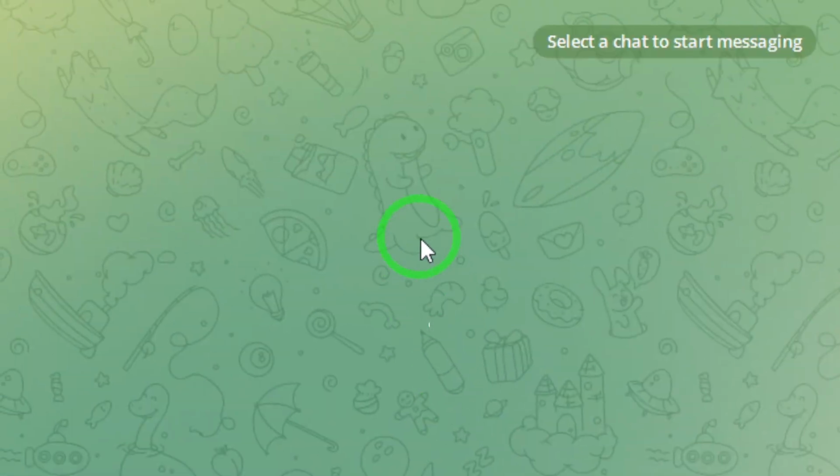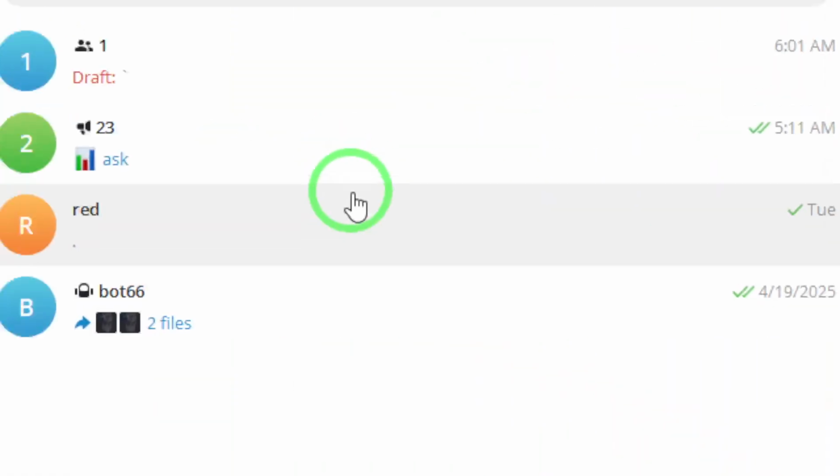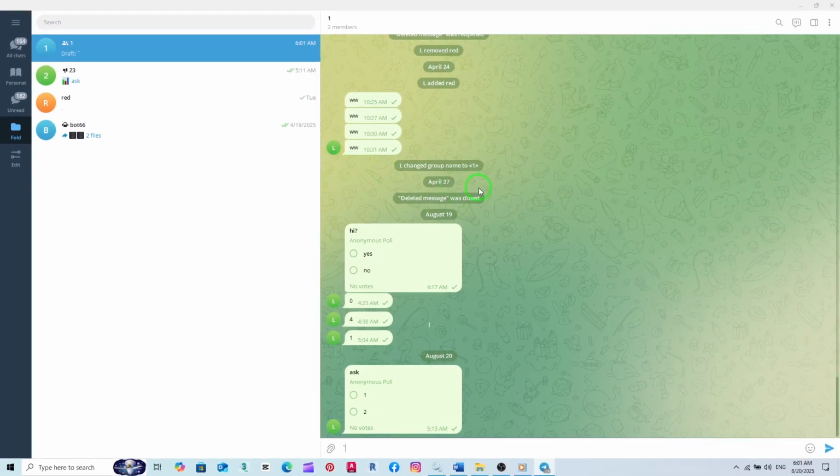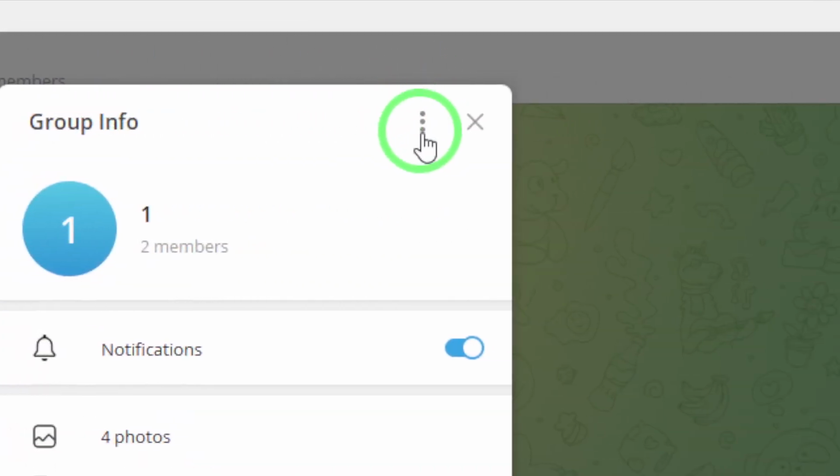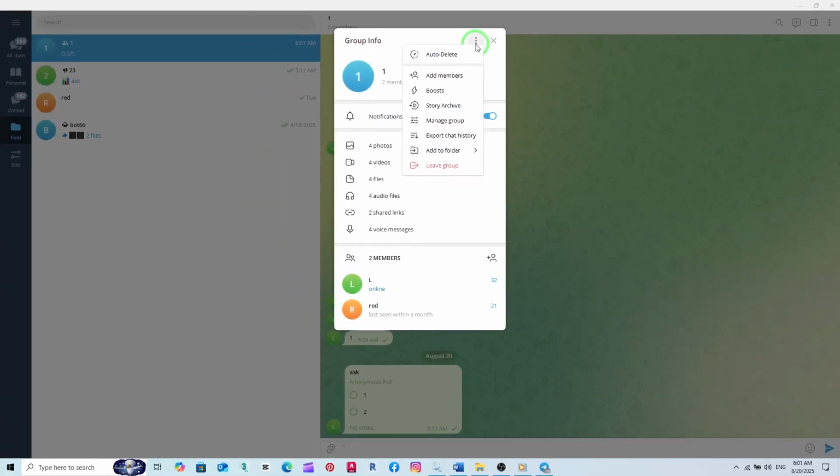Once you're in, open the specific group where you want to restrict media sharing. Next, at the top of the group chat window, click on the group name to open the group profile and settings. Then, look for the three dots usually found in the upper right corner and click on them.